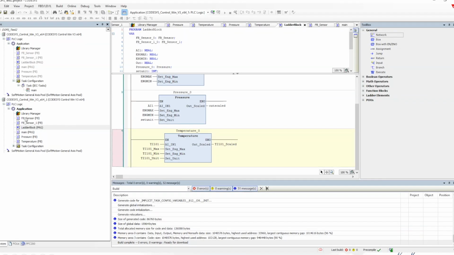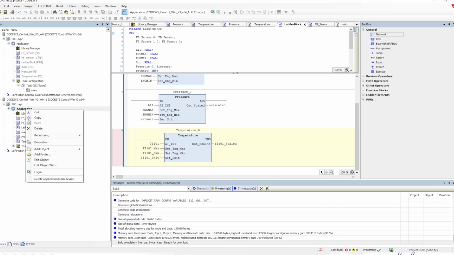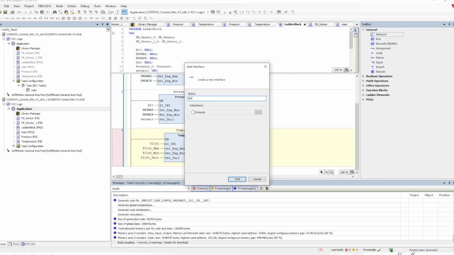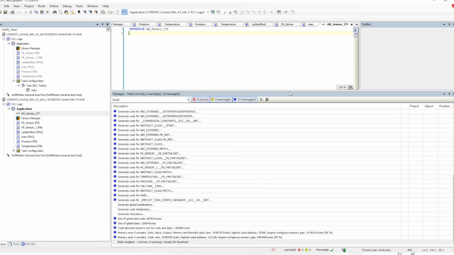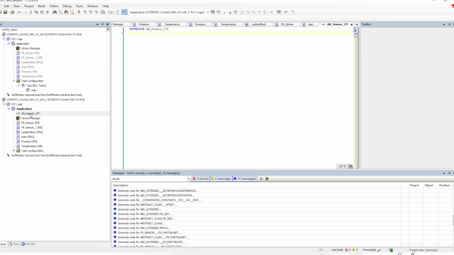Let's go and see how exactly we implement these things in CoDeSys. We need to right click, go to Add Object, and click on Interface. We get a pop-up where we fill in the name of the interface we want to create, and then click Add. An interface object gets added. If you see, in the interface we don't have anything here, it is only blank. That is how it gets created.